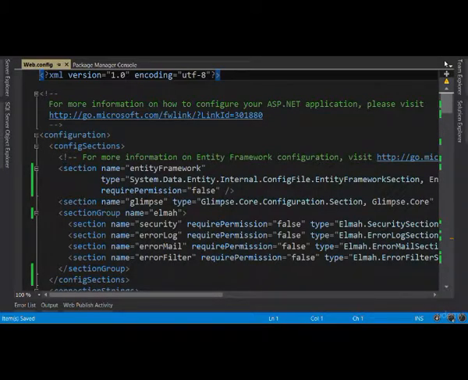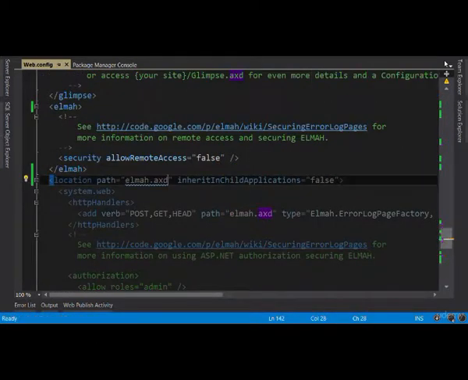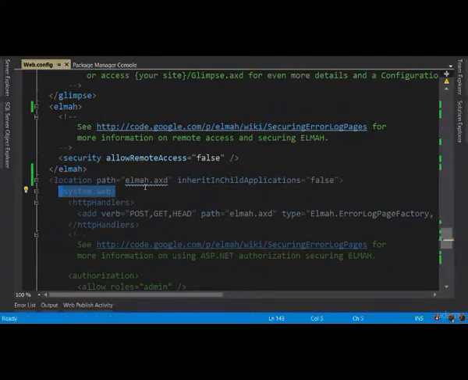In web.config, search for elmah.axd. You see this location element. And inside this location element, we have the familiar web.config structure. So we have system.web. Inside system.web, we have httpHandlers. So Elmah registers a handler for this path, elmah.axd. So when we hit that endpoint, this class, ErrorLogPageFactory, is executed.